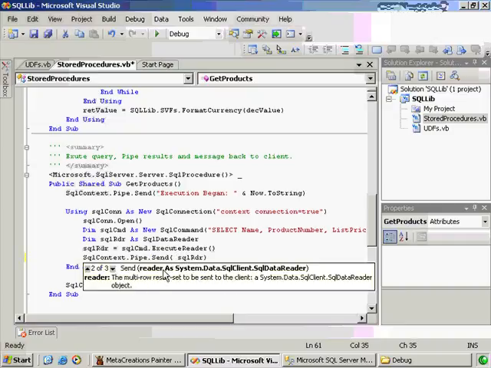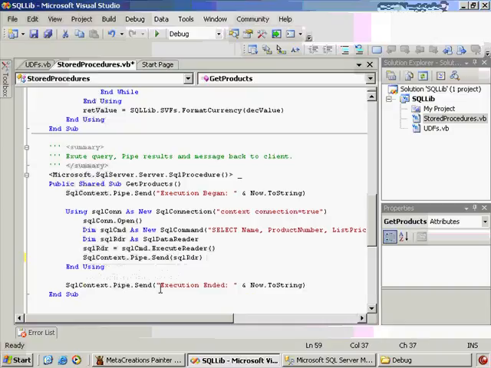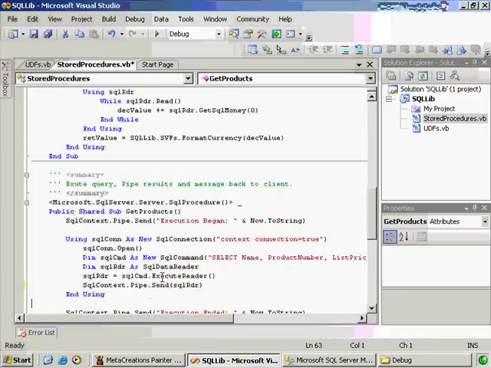So since we're sending a reader, SQL is going to know that these are results here. And then at the very end, we're just sending back another message saying this is all done, and we'll get execution ended. So the result then will be two messages, began and ended, and then the results of all the products within the AdventureWorks database. So you can see, not a lot of code here.